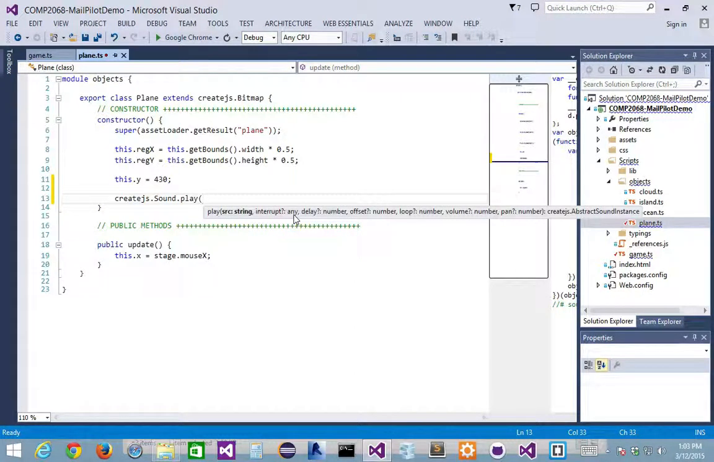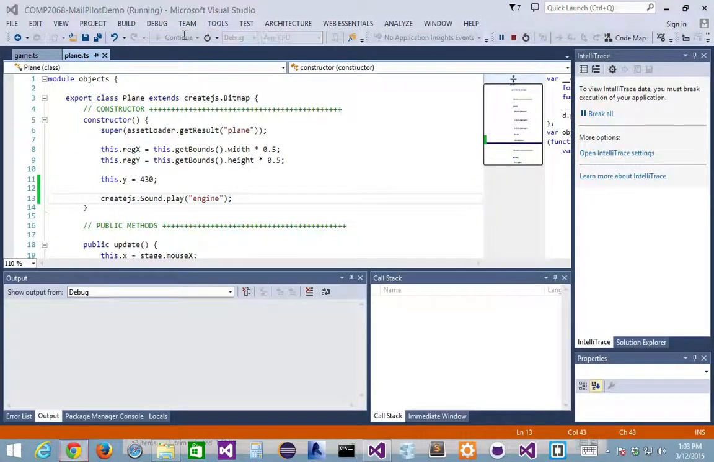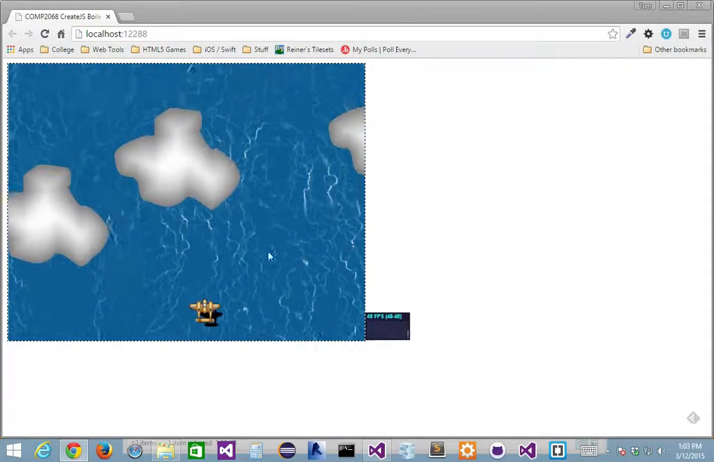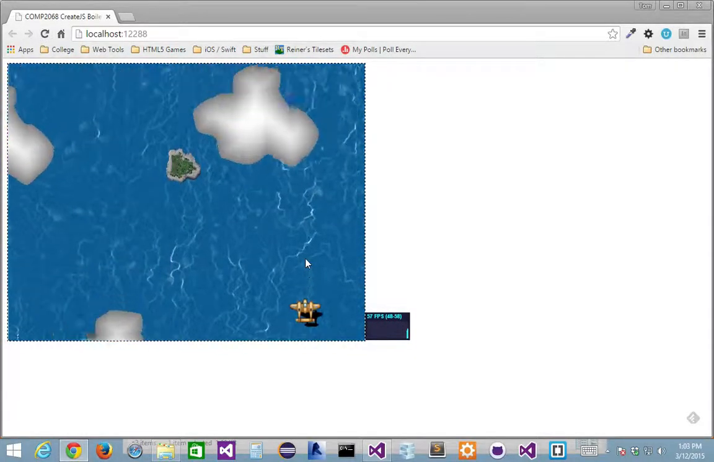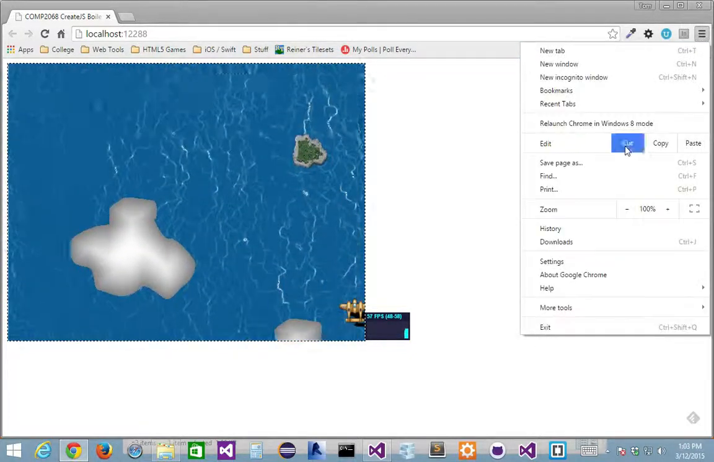createjs.sound.play, and then I'm going to put in my engine sound. It's going to be called engine. That's it. Now, there's a problem here, and we'll see that in a second. Let's run this thing. And maybe I'm not good, because I don't hear any sound. Let's see if I've done this properly.